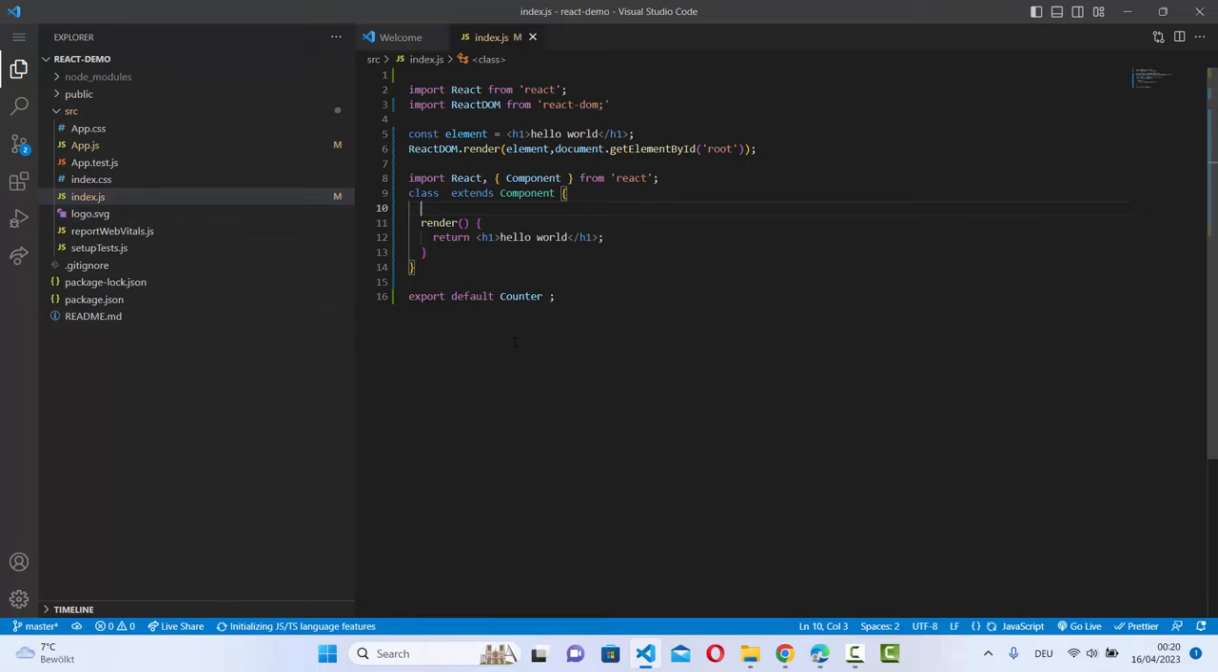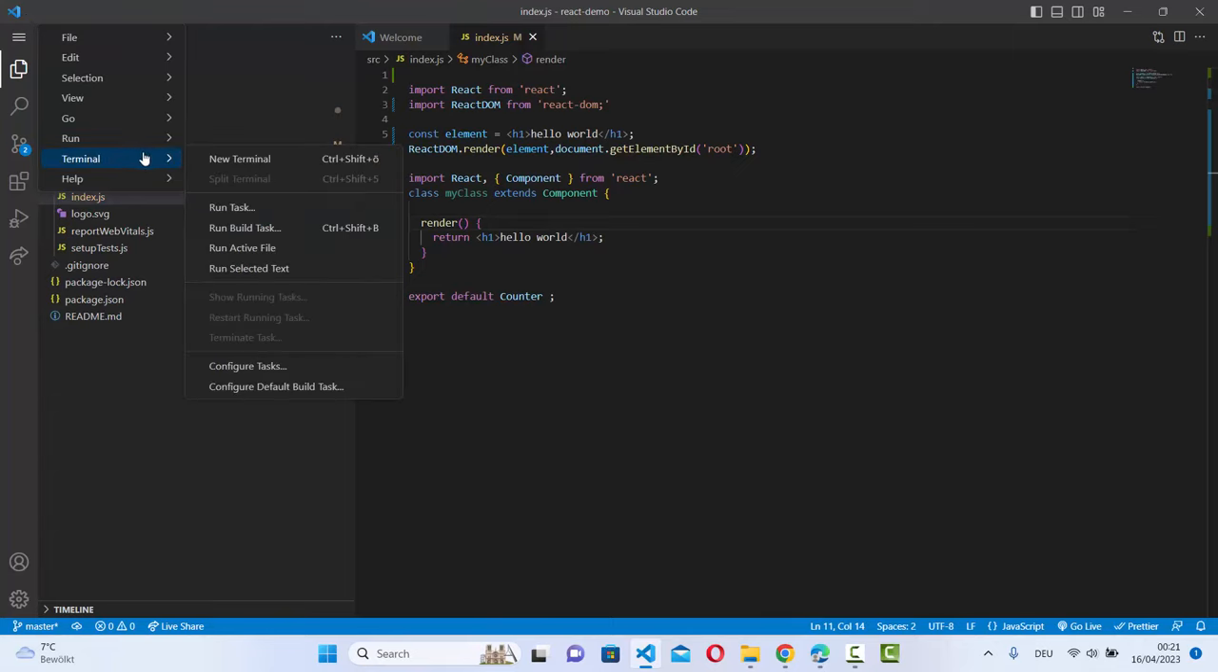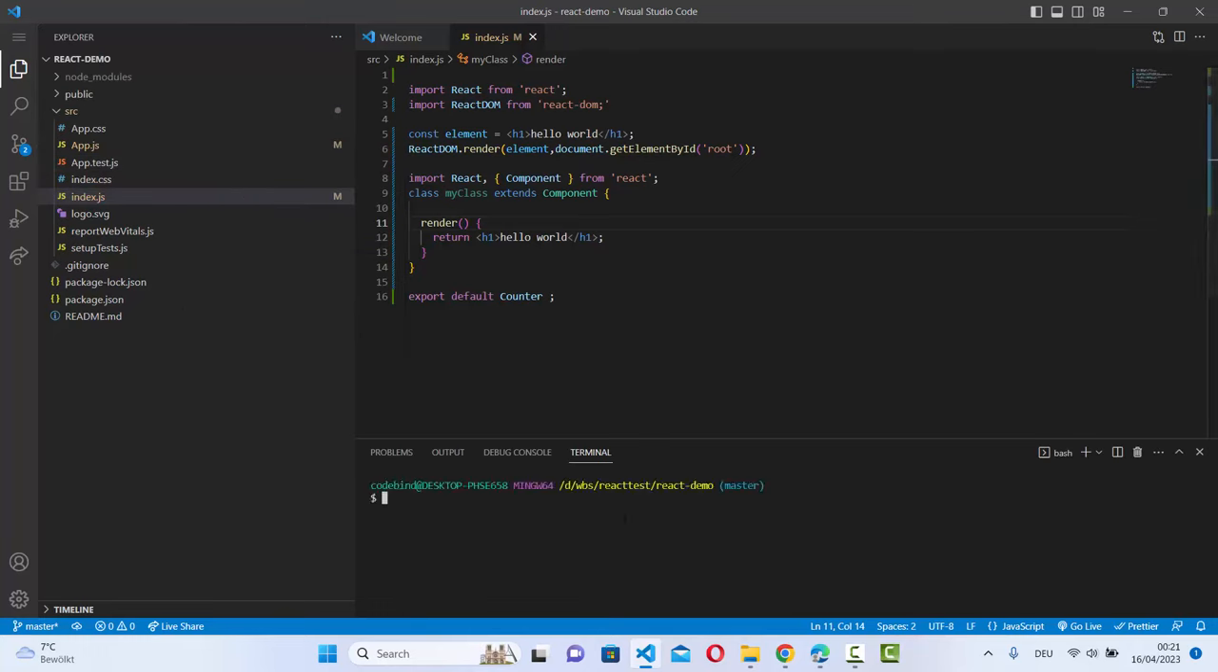But how to run this project? For this you need to open the terminal. You can open the terminal by clicking on this option once again, or you will be able to see all these options at the top. Just select terminal here and then click on new terminal, which is going to open the new terminal, and then you can open either command prompt or PowerShell or whatever terminal you have on your operating system.